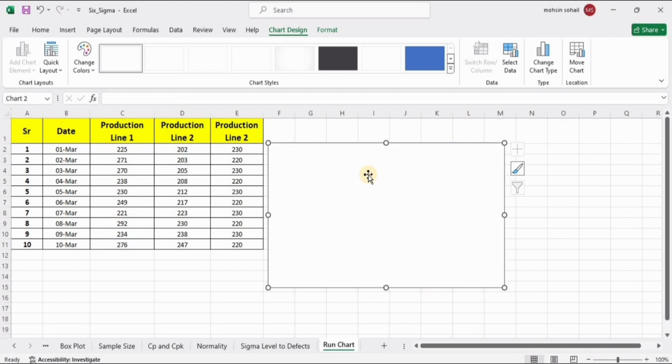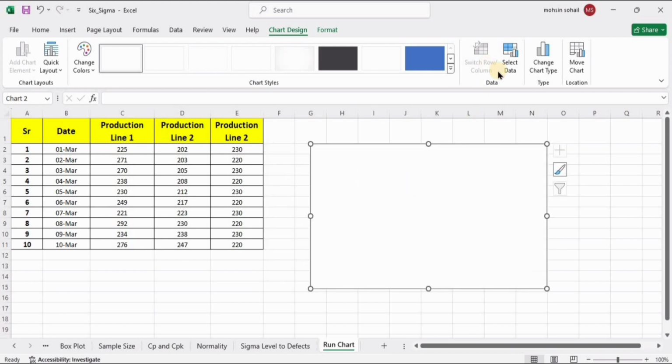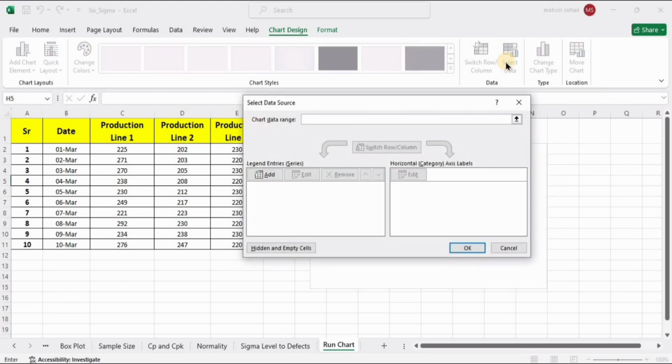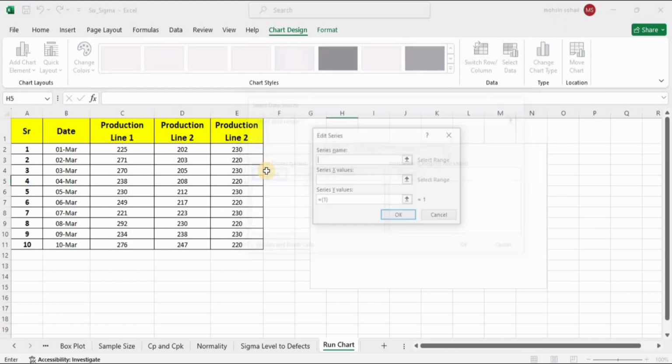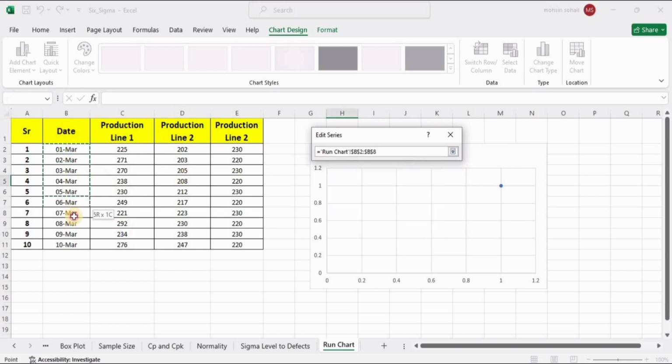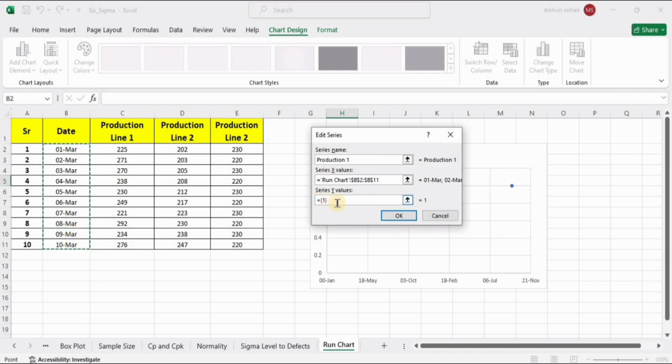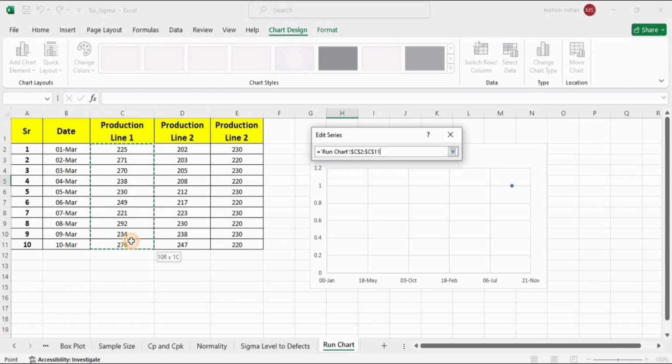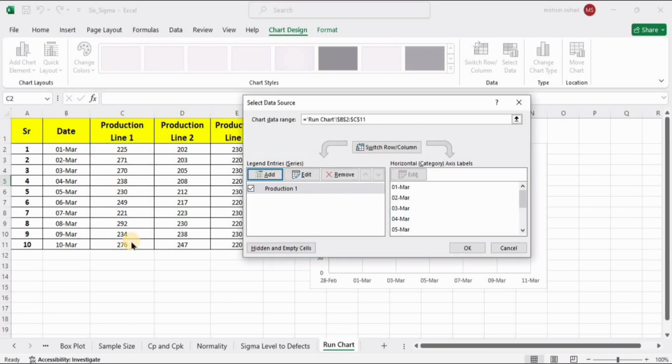And when you click on it, this box will appear and this is Select Data. Add. And here we need to write the name. I'm writing it for production line 1, so I'm writing production 1. On my x-axis I want these dates, and on my y-axis, first let's clear this data. Click and backspace, select this production line 1 data, and now click OK.